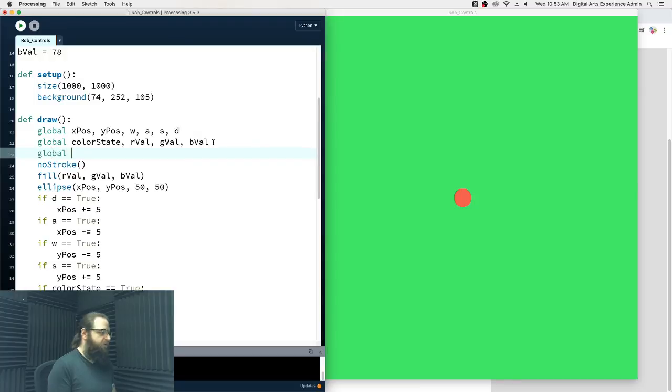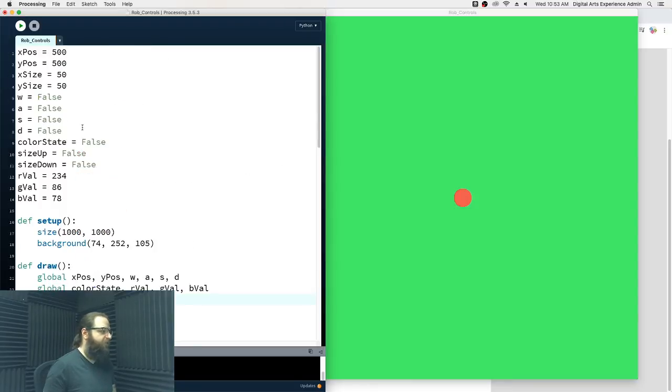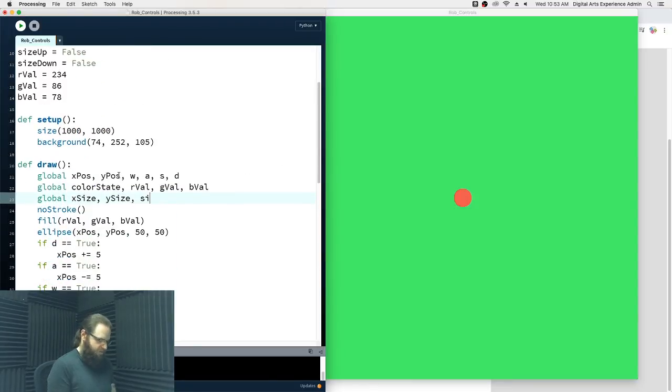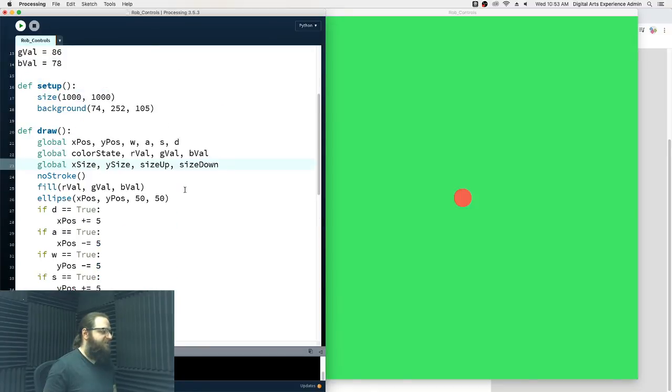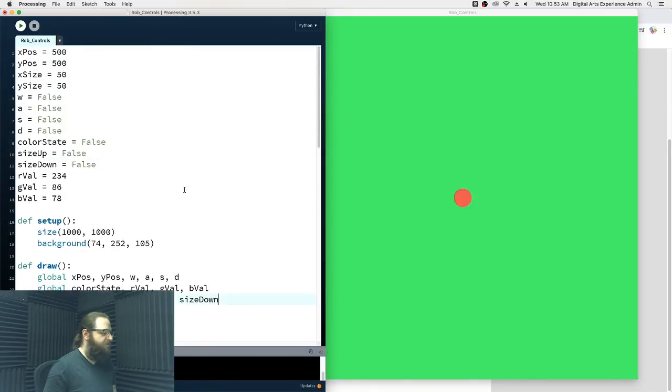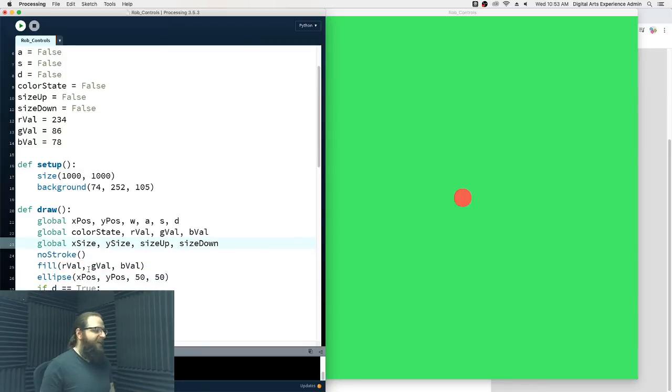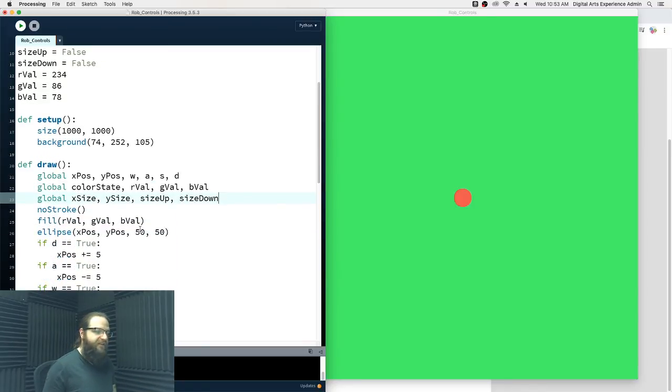So we'll put global x size, y size, and then we need the other two as well: size up and size down. We're going to need to do the same in our key pressed and key released functions. But before we do that, in our ellipse, we can no longer have these numbers to set our size. So I'm going to put x size and y size.